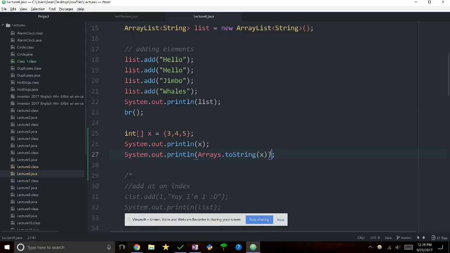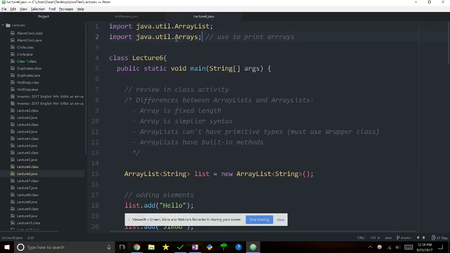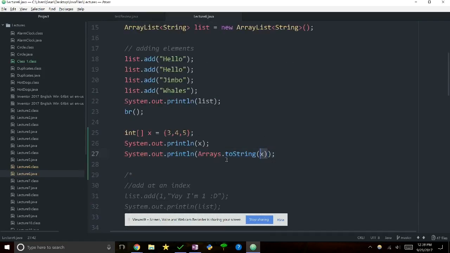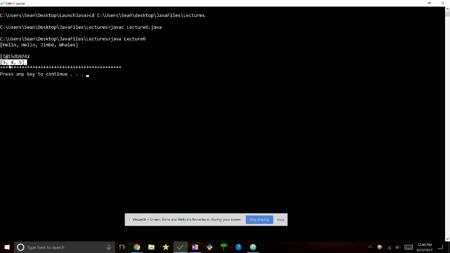So in order to print it out really nicely, you can use this java.util Arrays class, or package, whatever that is. You can format it nice like this. So you say Arrays.toString, whatever your array was, and it'll format like an array list. So yeah.